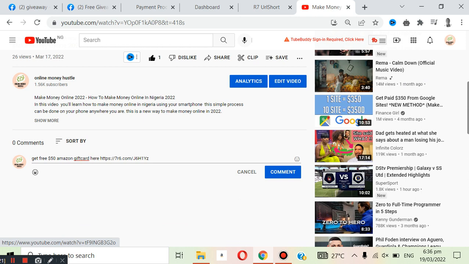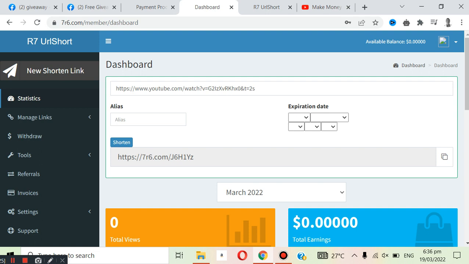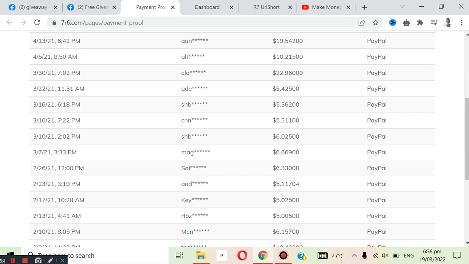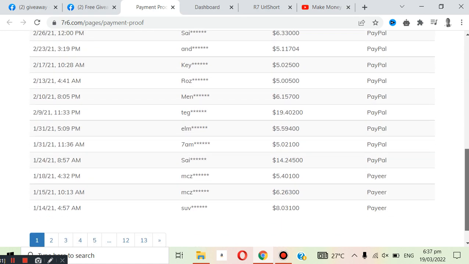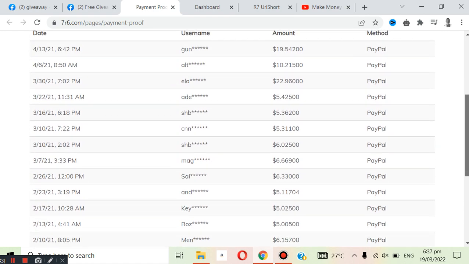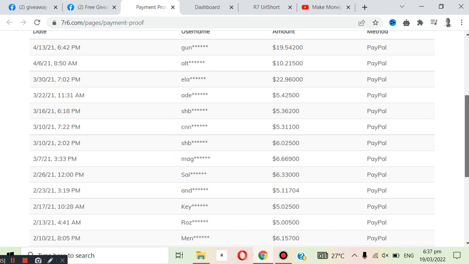When you keep posting, you'll be making money here, and you can withdraw to your PayPal, because these are some payment proof. I think the minimum withdrawal here is $5. Once you have reached the $5 mark, you can withdraw your money and get paid instantly.